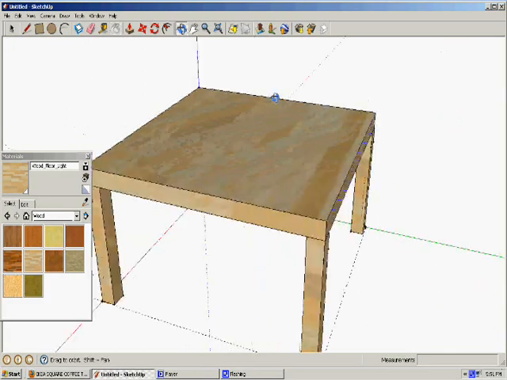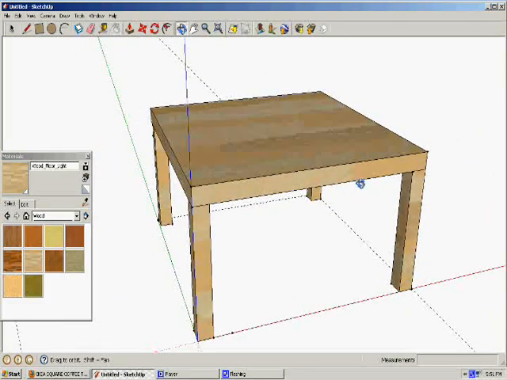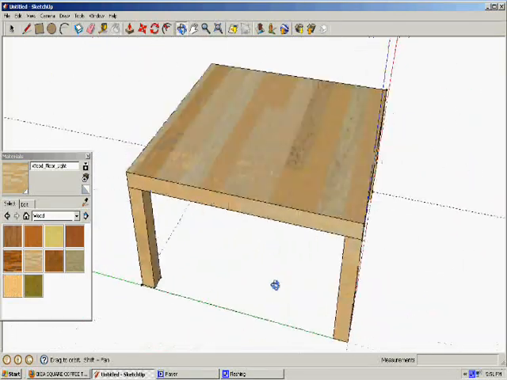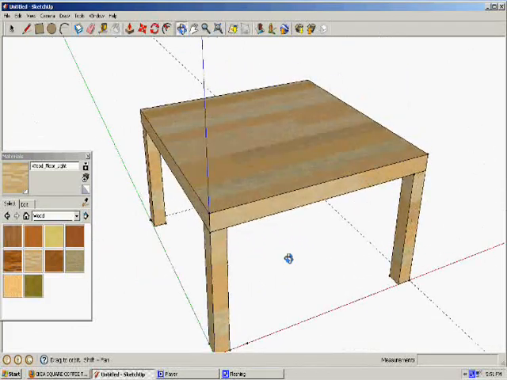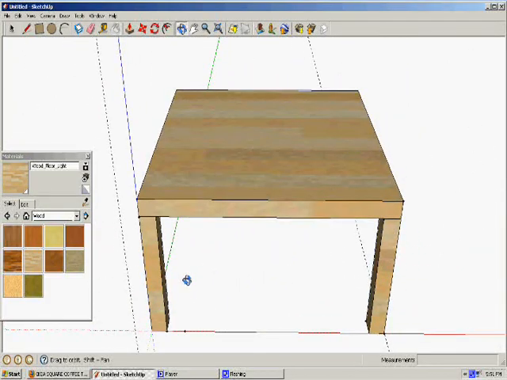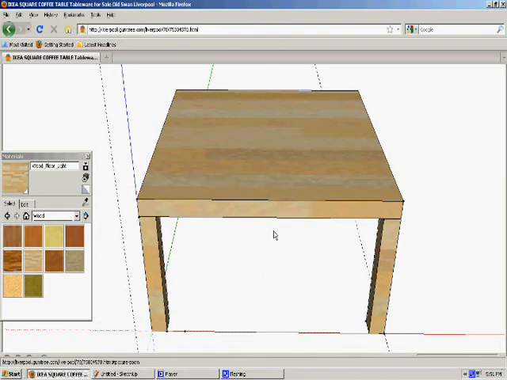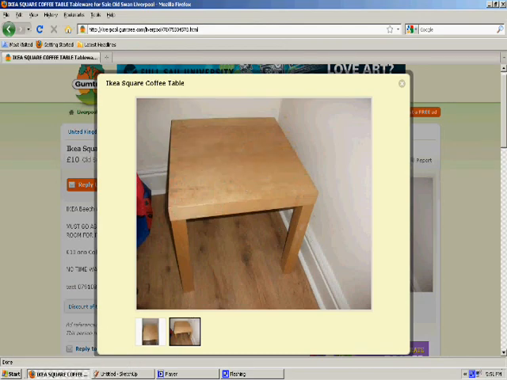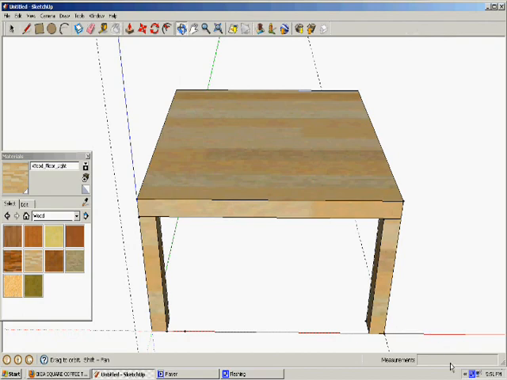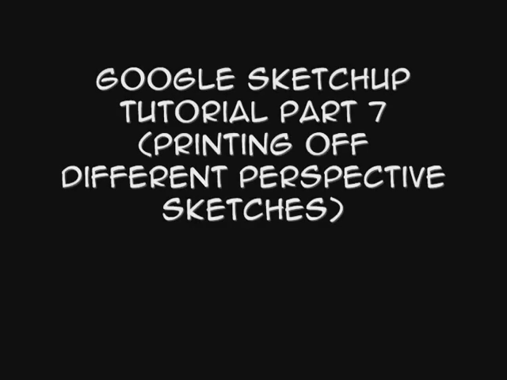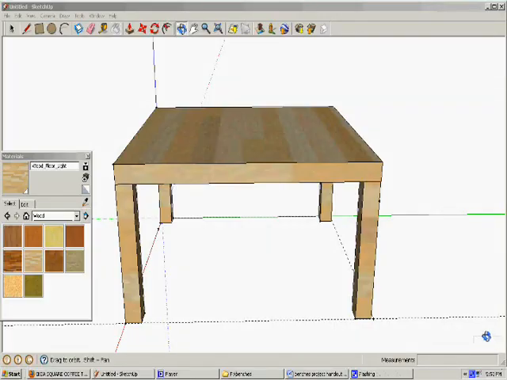Okay, let's now check to see whether we got everything. Perfect. So, the thing that we just sketched in Google SketchUp looks something similar to what we started with. Now there's a couple things I'm going to ask you to label and to print off in Google SketchUp.